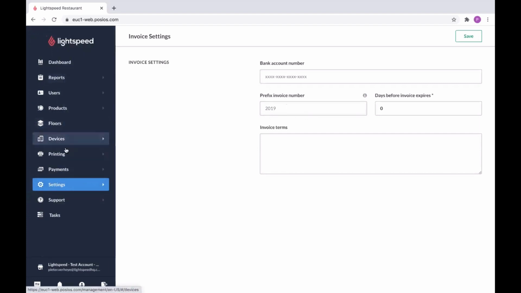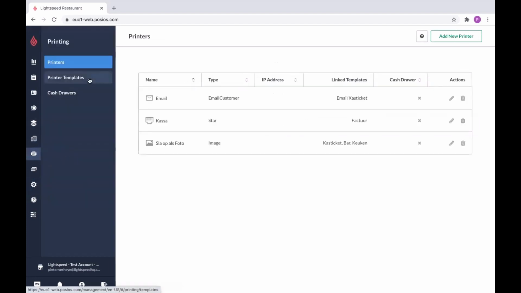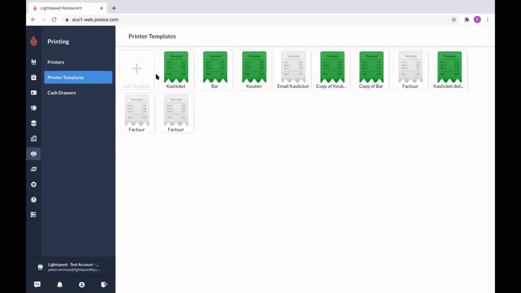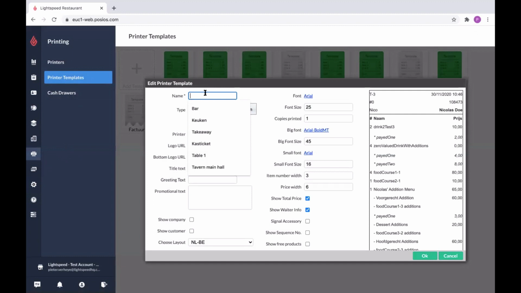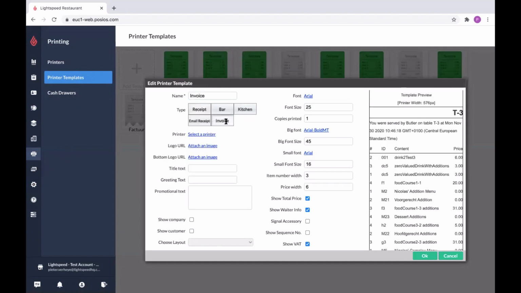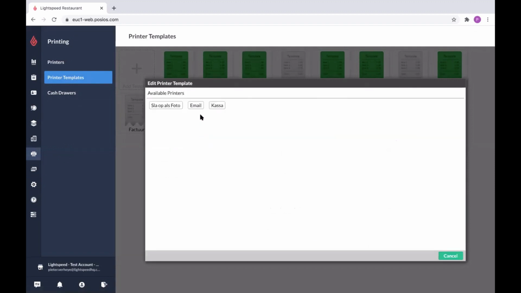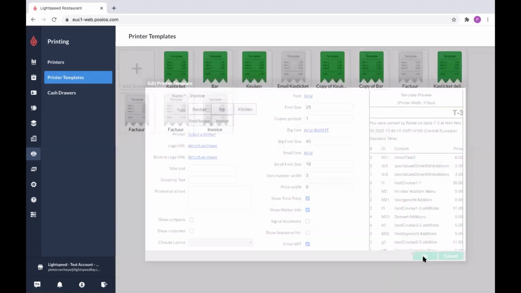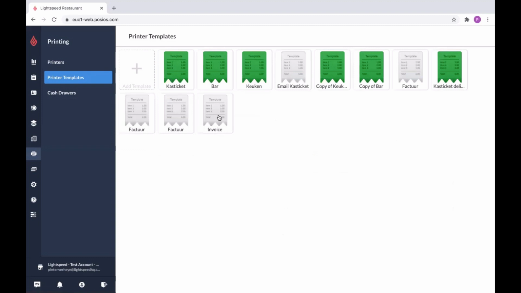Then we go to Printing, Printer Templates, and we're going to make sure we have a template for our invoices. So we're just going to call this invoice. You're going to select the type invoice. And here, if you want to connect a printer physically in your business, you can select the printer here. By adding this, we have the invoice template.